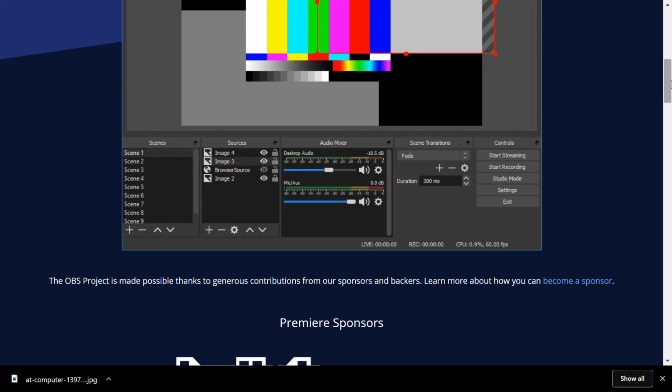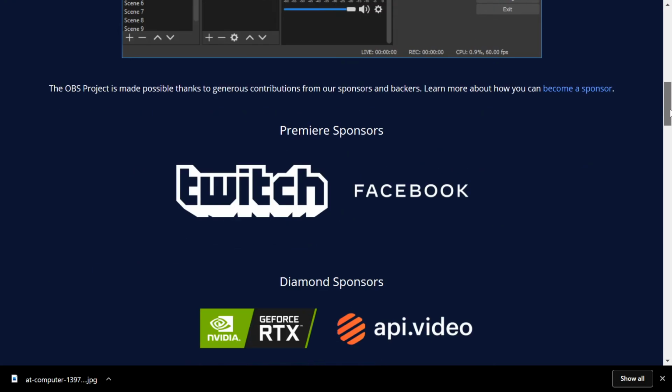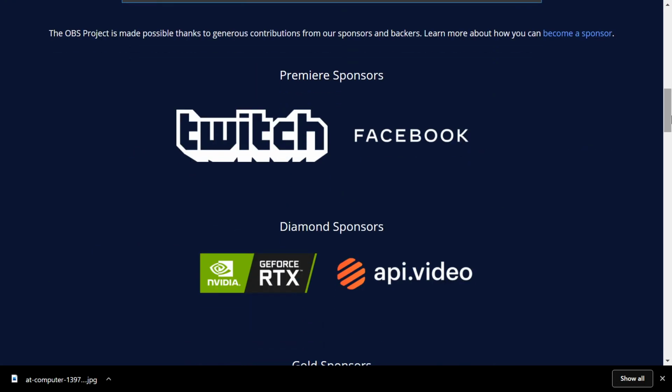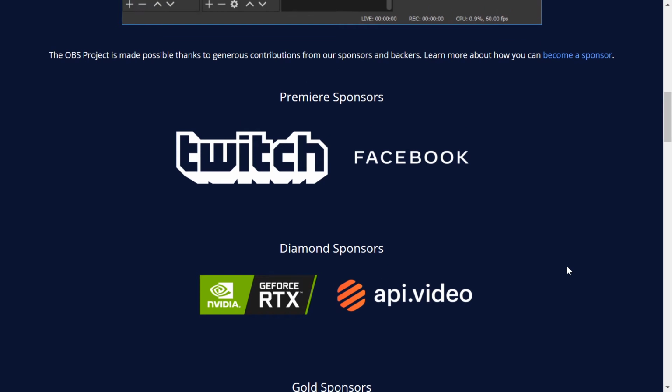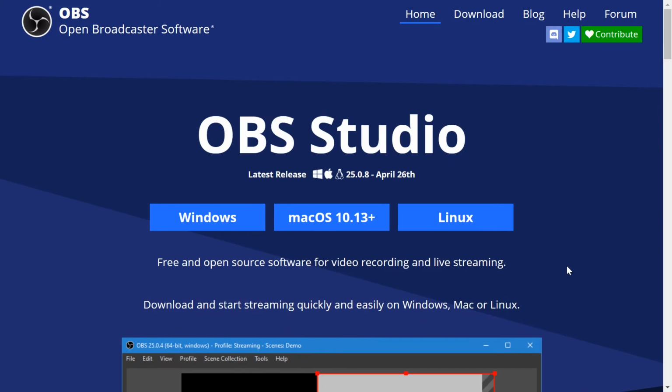The recording software, if you want to use it, is completely free. The OBS project is made possible thanks to generous contributions from their sponsors and backers, and you can become a sponsor if you want it to continue being free. But at this point, they've gotten so many big sponsors that the likelihood that they're ever going to end up costing you money at any point is very, very unlikely. So that is something for you to consider in this service that OBS, Open Broadcaster Software, provides.